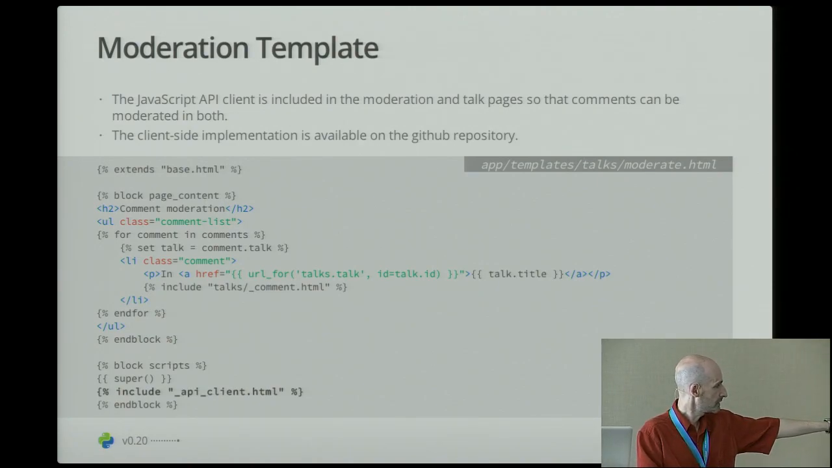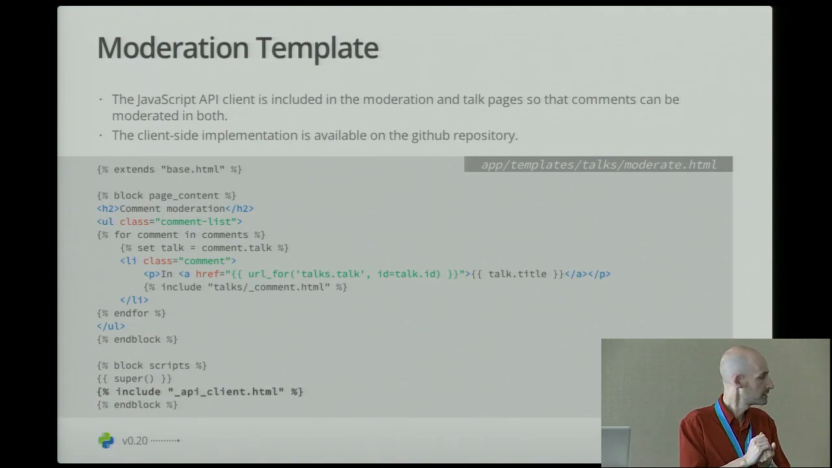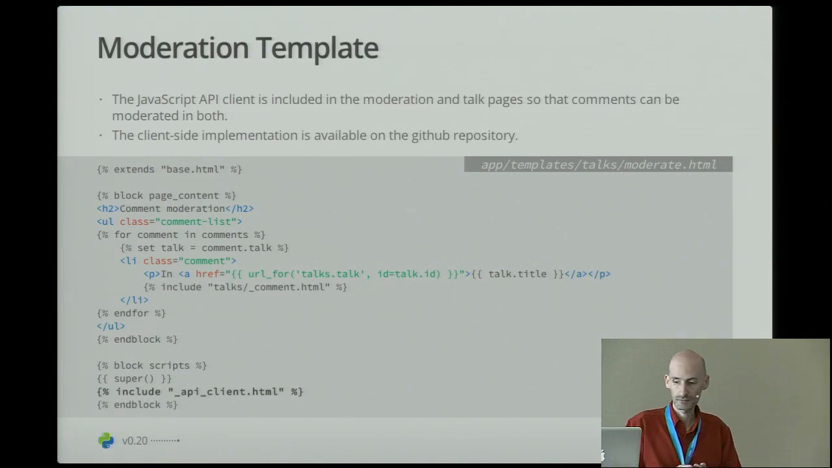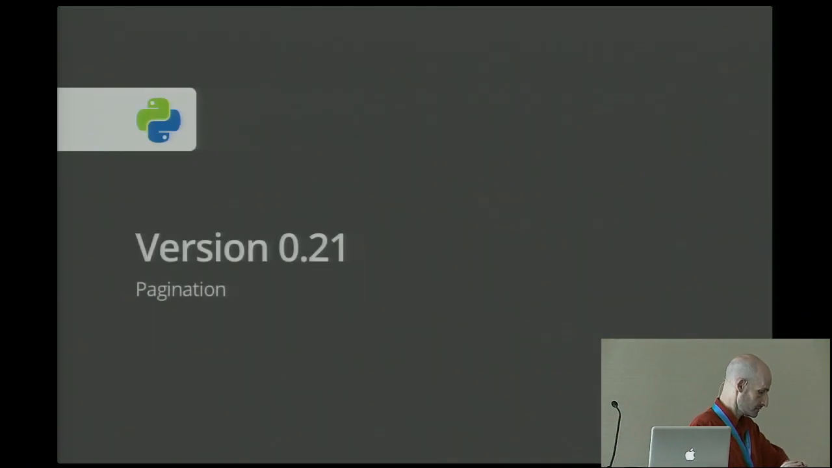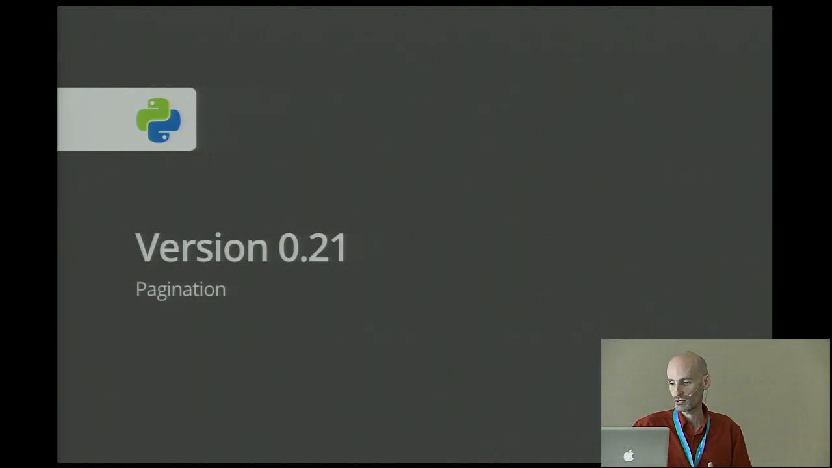At the very bottom, you can see I include another sub-template. That's the JavaScript code that makes the client-side work for this. I'm not going to talk about it here, but you're welcome to review it, and if you have questions, I'll be more than happy to answer them. So I think I need to stop. What remains is pagination, which I'm going to let you review. There's no rocket science in this.